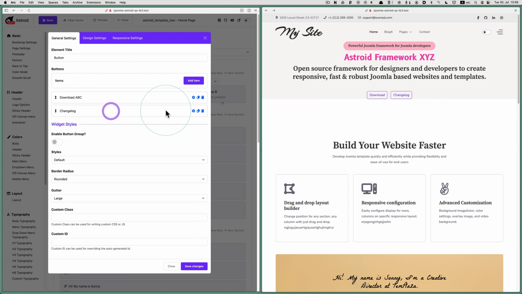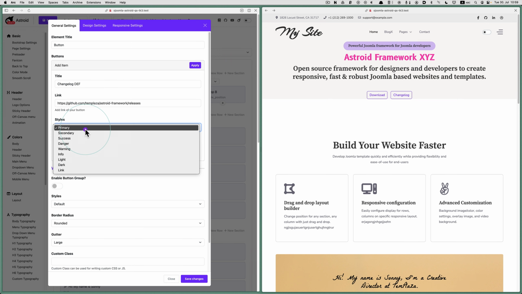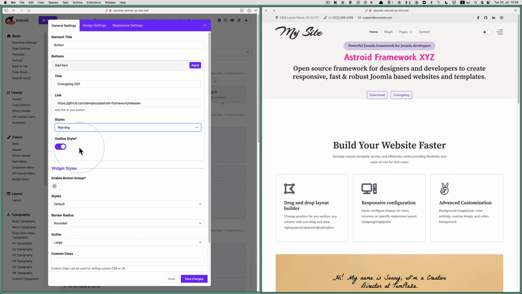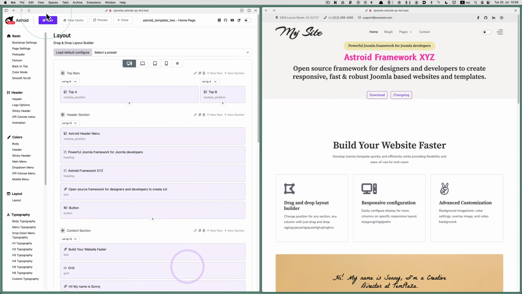And whilst we're in here, let's do something else. Let's do the other button. And we'll call it DEF. And we're going to take a different style. Let's do a warning. And let's turn off the outline style. And apply again. And save the change. Save it. And refresh. So now we see the buttons look a little bit different.